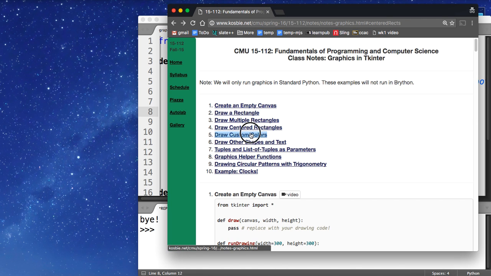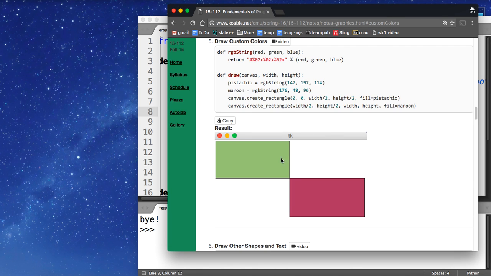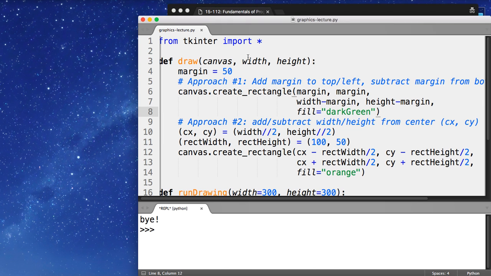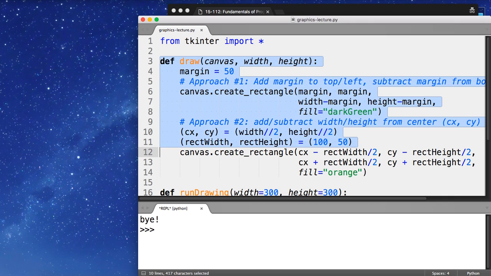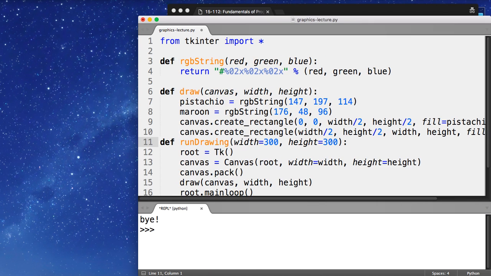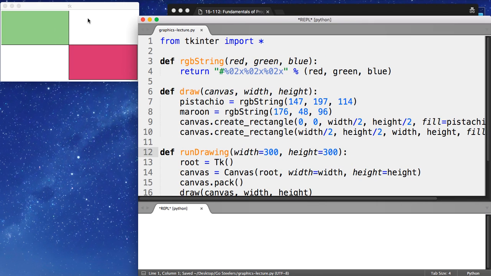Custom colors. Here we go. Here's some code that's going to draw this picture. We'll copy, and once again, we'll replace our draw function with that one. And when we run it, we get that nice picture there. Let's see what's going on.